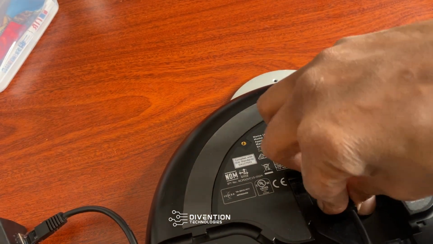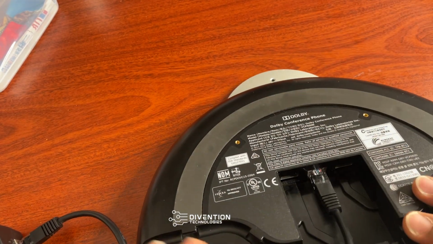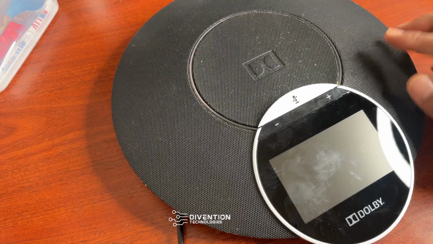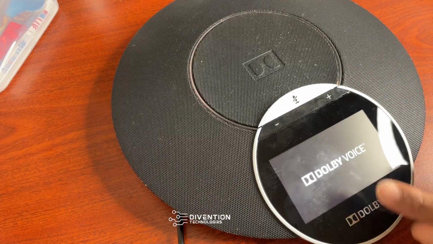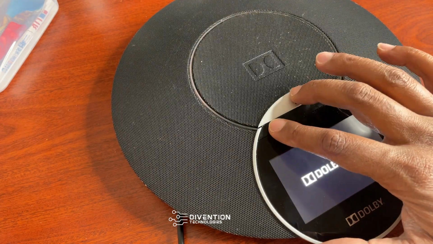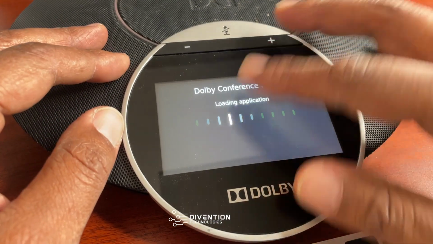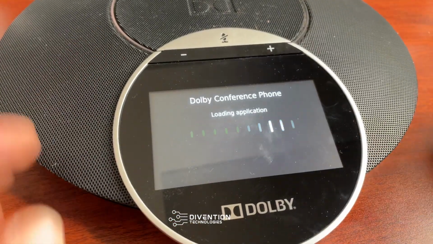Now, this conference phone here is just something that I had just picked up from some scraps. I just wanted to play around with it to see if I can push some other things to it, but I'm going to show you how to reset this bad boy. You get power to it, just touch the screen. It's going to come on. You take the power buttons here, and you're basically going to reset this.